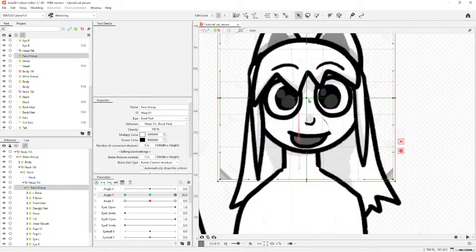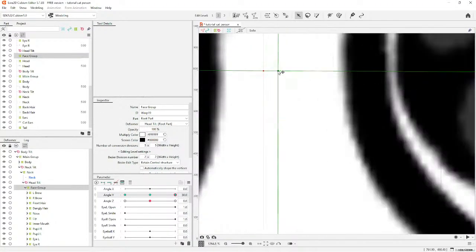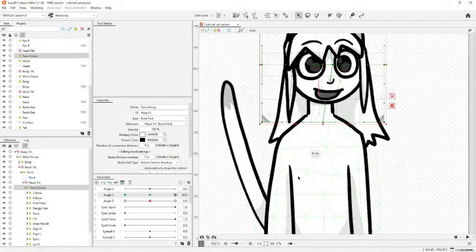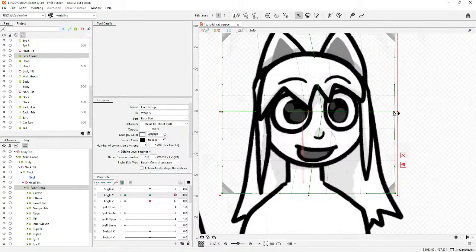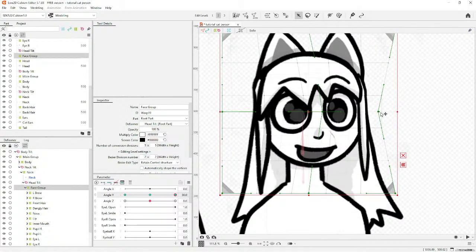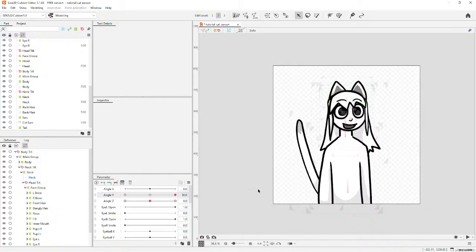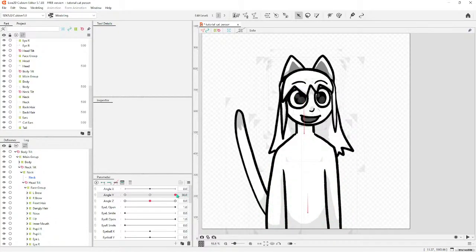Okay, what's wrong this time? You want to use the green points. The red points will just move things around. It's probably behind the hair. But the green points make things look like they're rotating. So now, okay, it's in front of the hair now.